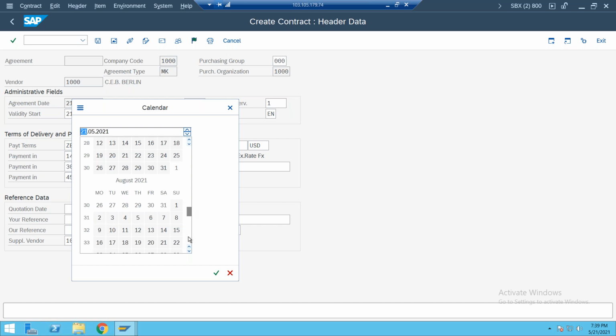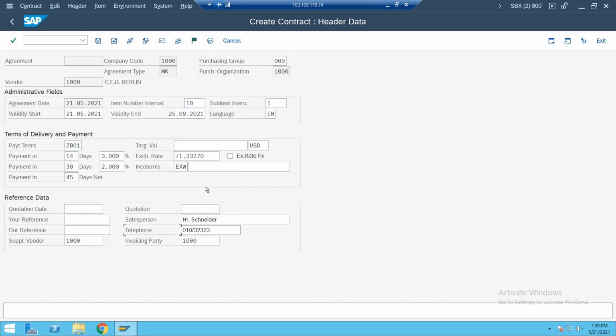So we are making the agreement, and we need to observe here. Suppose let us say from 25th up to 9th month, 2021. So from this date to this date is the validity of the contract. On or before this, you can consume all the materials. Suppose you can extend the contract also, right?